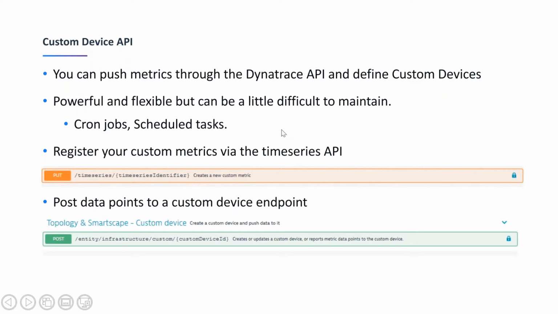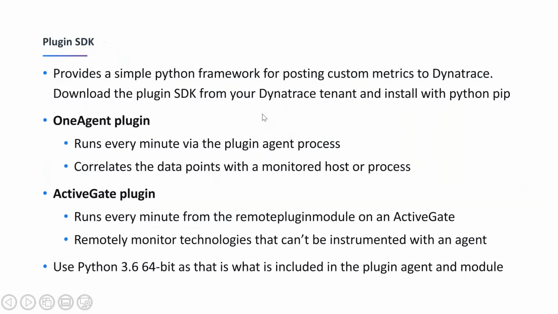So I won't go into too much depth on the API. This is going to be more about ActiveGate extensions. With that API, Dynatrace released a plugin SDK that wraps around it. This means it provides a simple Python framework for posting custom metrics to your Dynatrace server. You can download this SDK from your tenant and install it with Python pip.